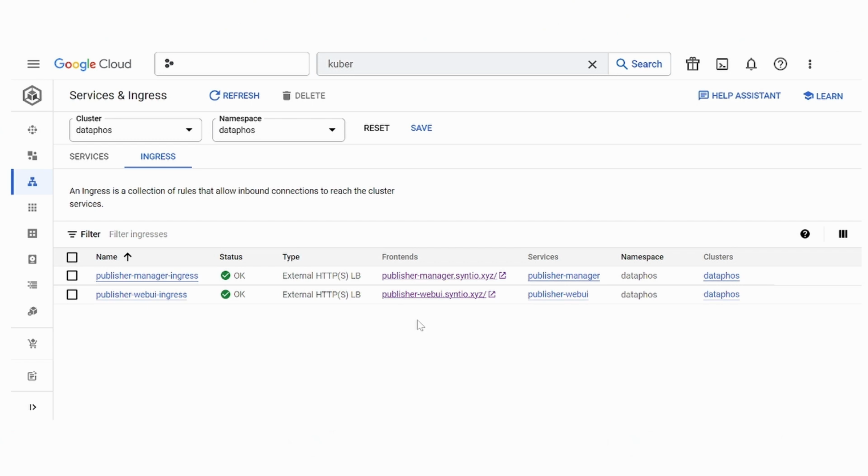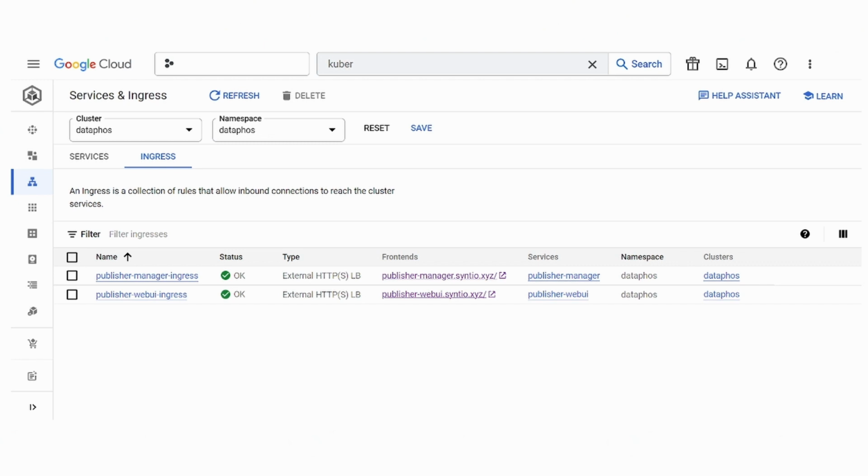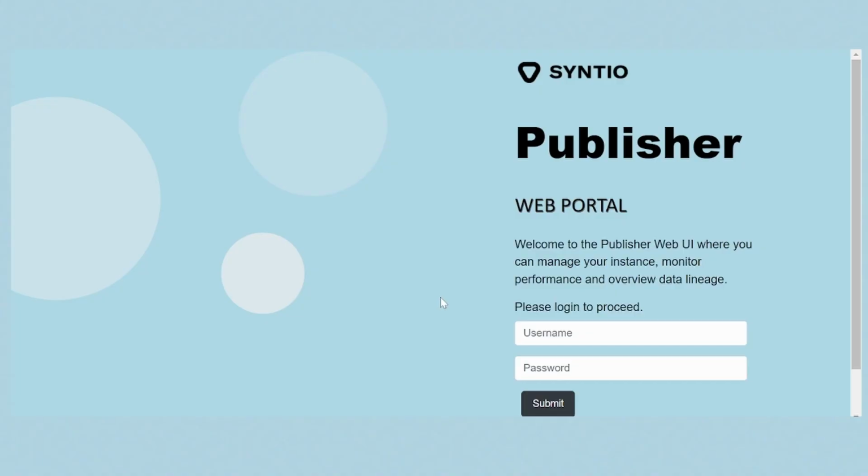which should display an empty site with the status being healthy, meaning that the Manager component is working fine. You can also click on the Publisher Web UI Syntio XYZ link, which should display the Publisher's Web UI, where you will be prompted with the login screen of the Web UI component.